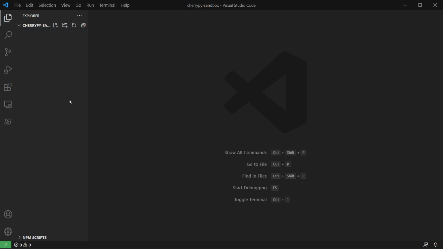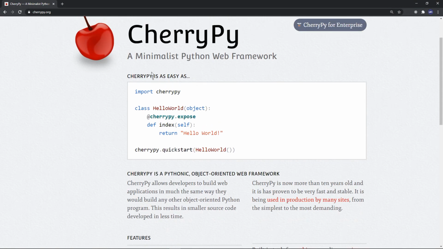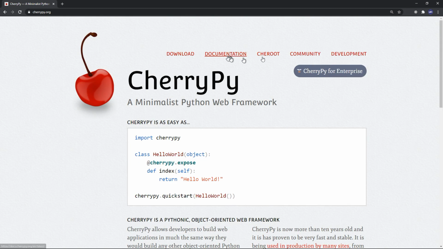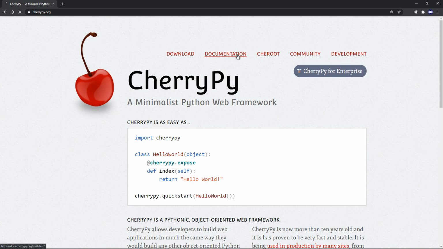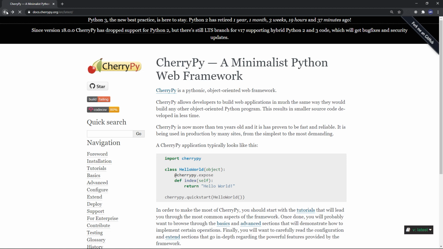Just before we get started, I'd like to show you the website of CherryPy. It's cherrypy.org. And you can see here a minimalist Python web framework, and this is a minimal application, how to set it up. You see in a few lines, it's a Pythonic object-oriented web framework. So if you know object-oriented programming, classes, functions, decorators, all of that, then you'll feel very comfortable working with CherryPy. It has the CherryPy HTTP server, the community, the development, the documentation. It's very good. It's minimal, but it has everything that you will need.